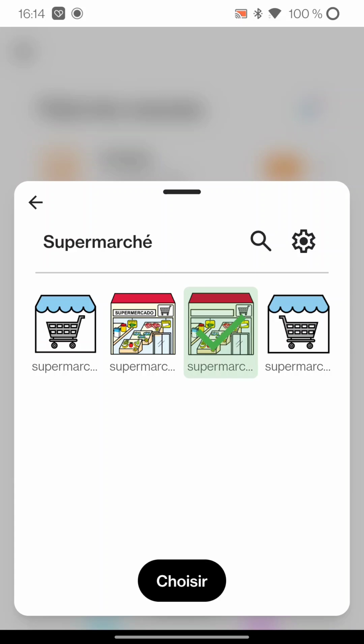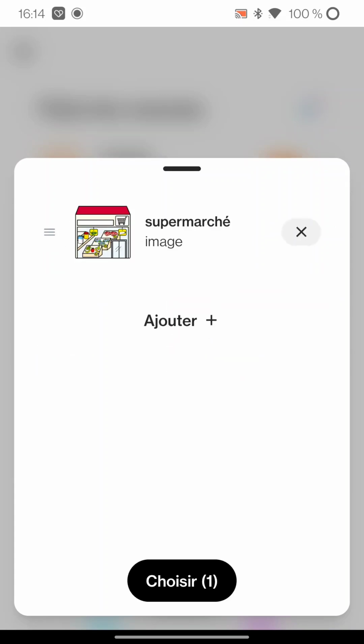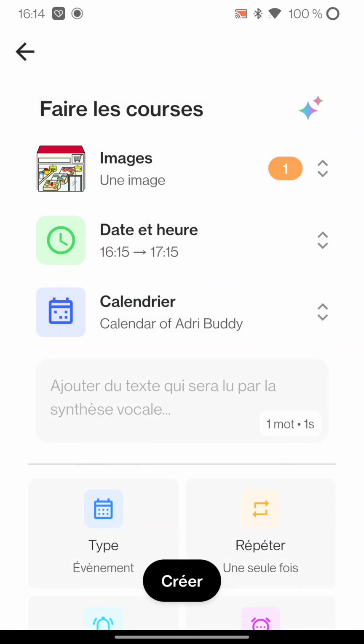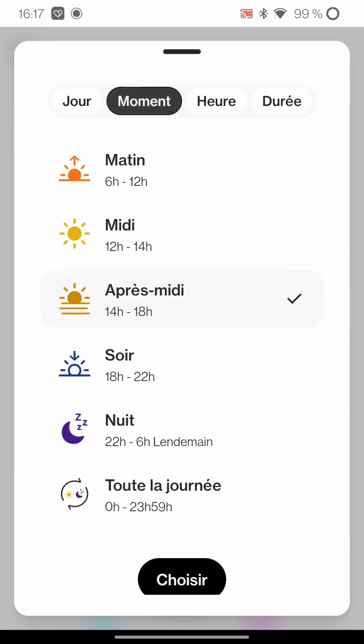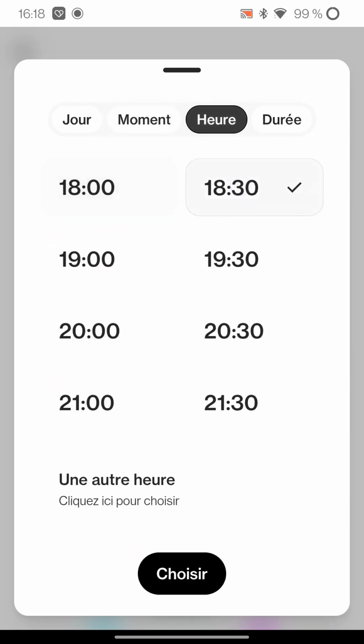And the very last crucial step is simply to make sure we enter the correct date. The date selector has been designed to be as easy to use as possible. First, you will select the day. Next, you will choose the specific time of day. And finally, you will pick a precise hour.